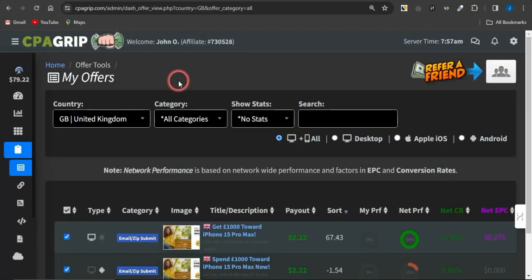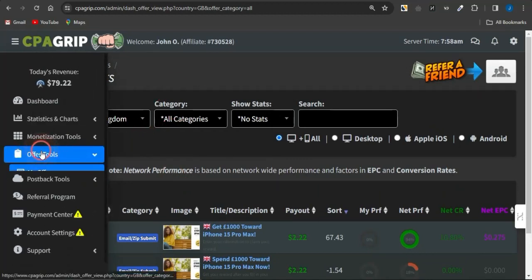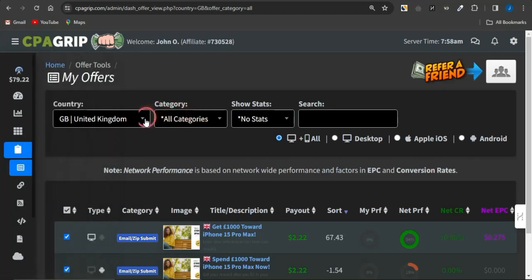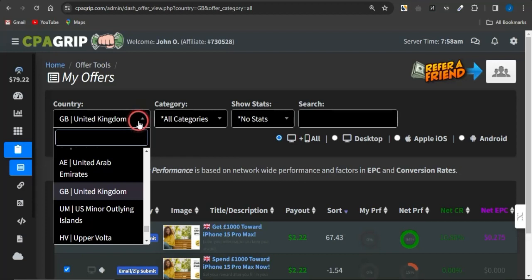So with this guys, once you're successfully logged into your account, you want to just simply come onto the page like you can see right now. Now on this page you can see some cool and amazing offers available to you. Now to get to this page, it is easy. Come onto the offer tools option, click on that. You're going to see my offers. You want to click on that and you can filter your offers to any demographic of your choice.